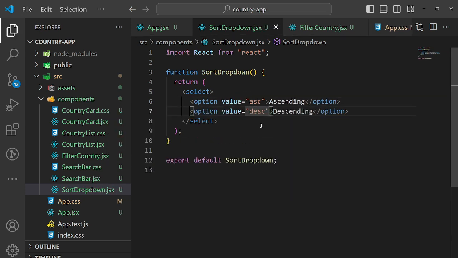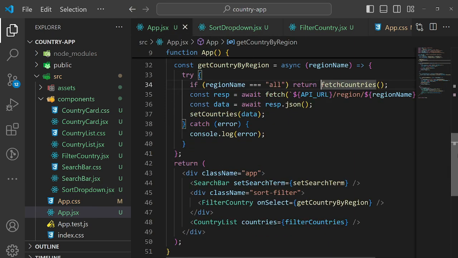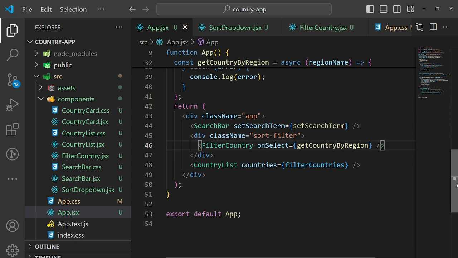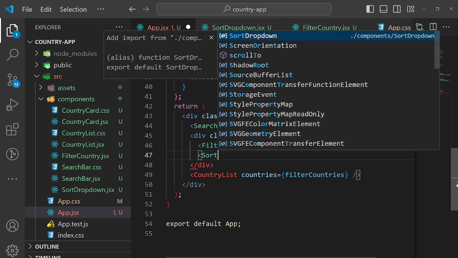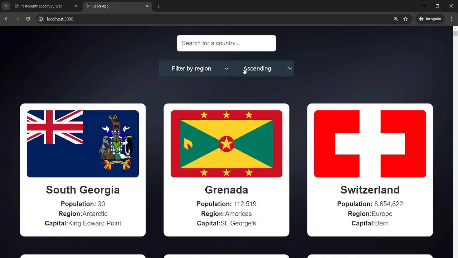Now let me go to this App.jsx component, and below after this filter country I have to call it from here. So I have to import it, SortDropdown, save it and check it. You can see it is coming.